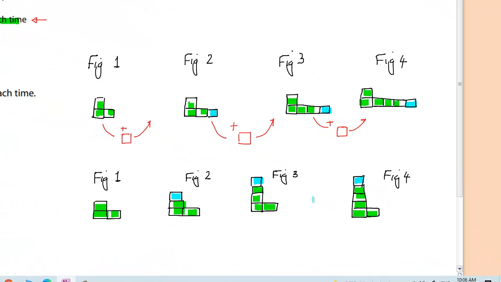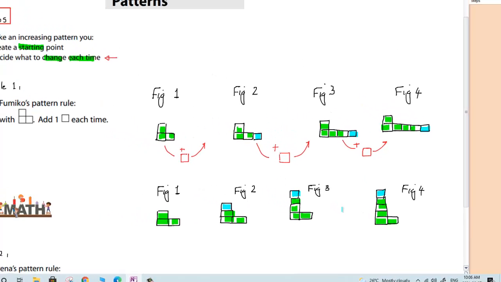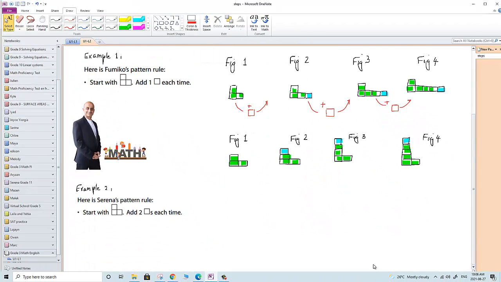So be careful. If you decide to go horizontally and add the square, you can do it. If you want to do it vertically, you can do it, but you cannot mix between horizontal and vertical to keep the pattern with the same change.